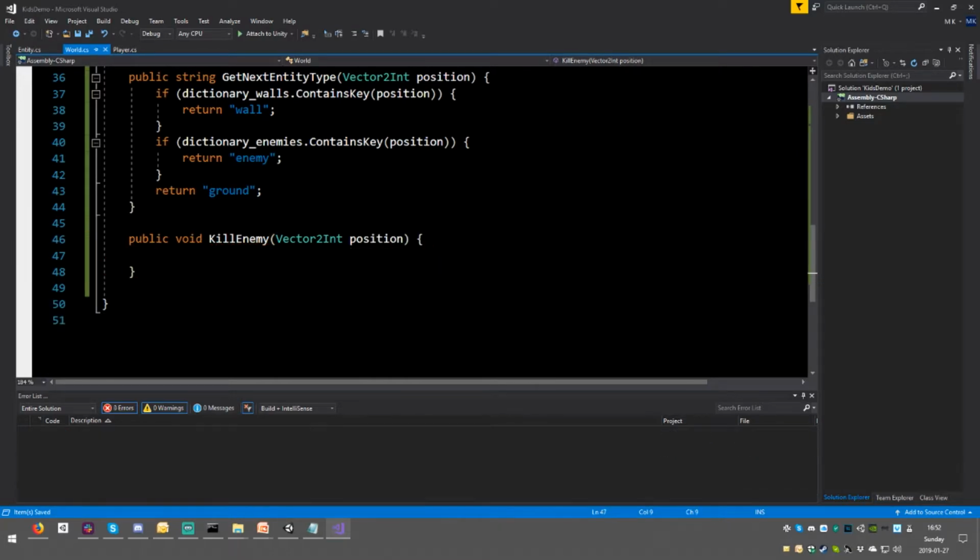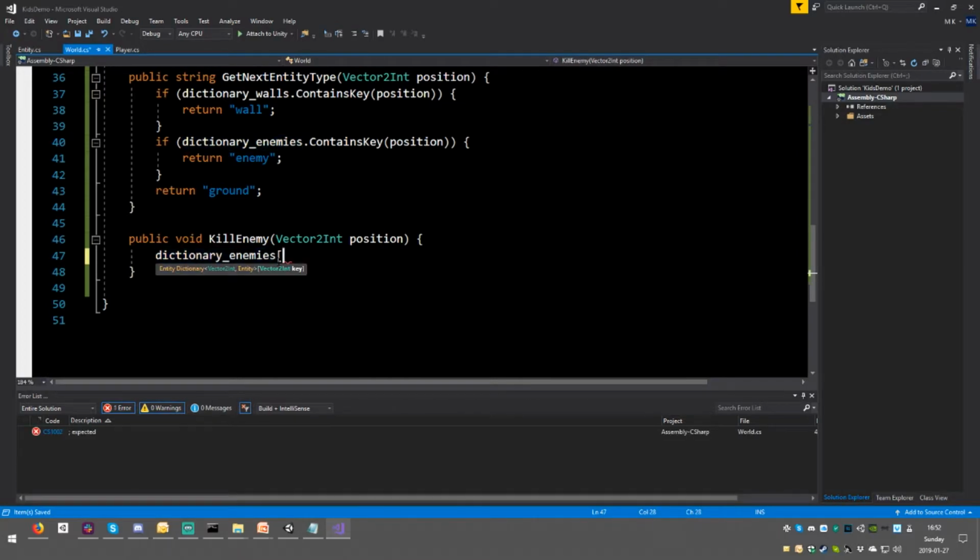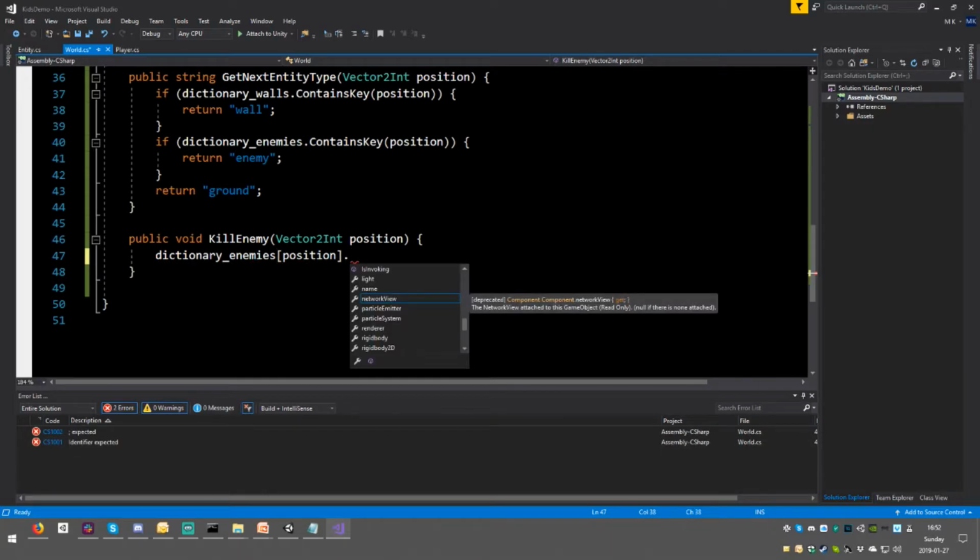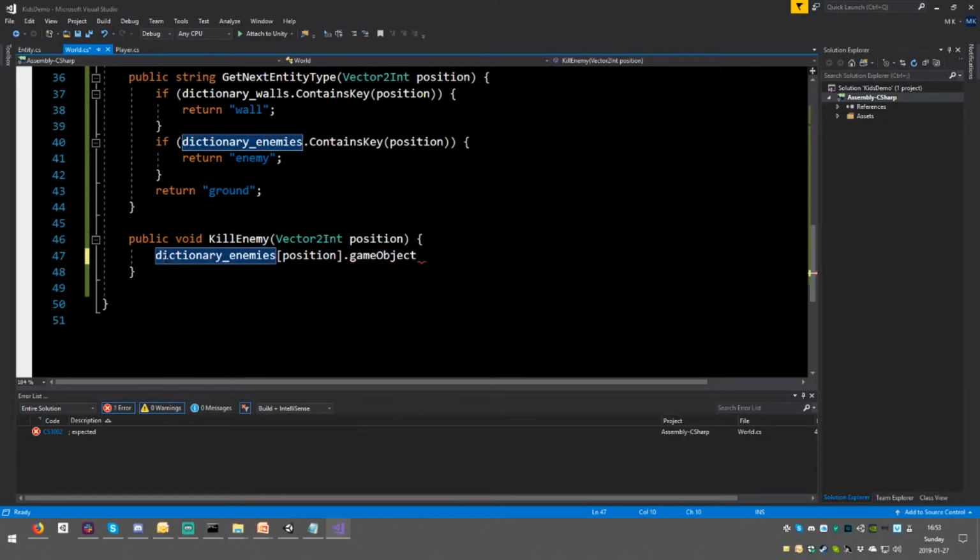Okay. And we're going to do something very simple. We're going to take the dictionary of enemies, square bracket, it needs a key, the position. Okay, and we're going to say dot value, wait a moment, keys dot enemy position, dot game object, yes, and we're going to destroy it. Destroy, whoops, destroy, oh dear, I can't spell. Destroy dictionary enemies game object.